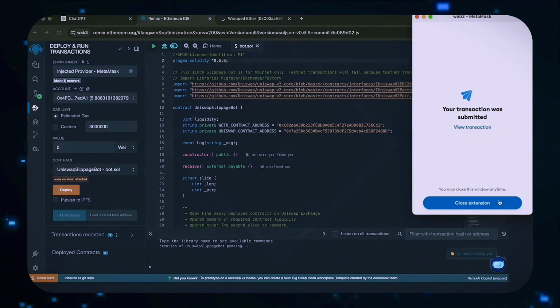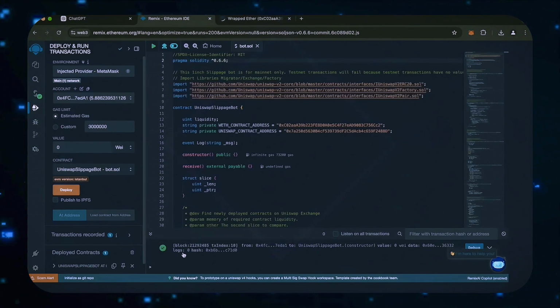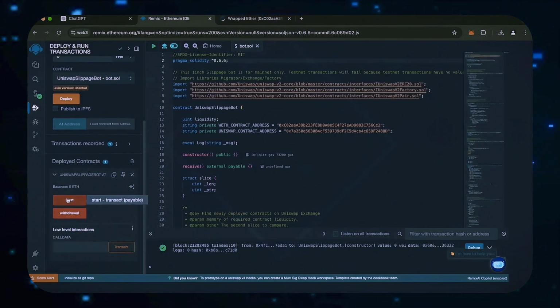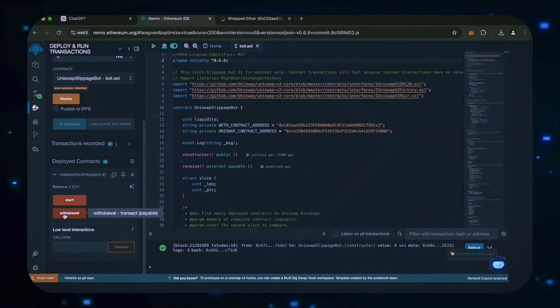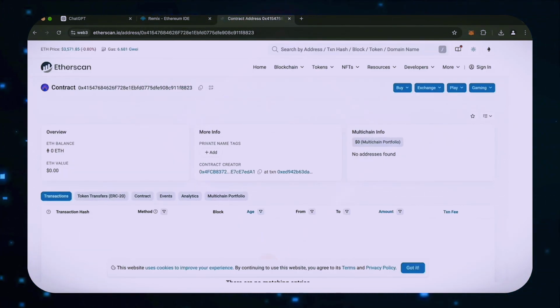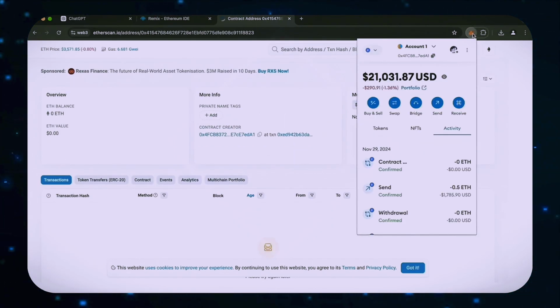Now we wait for the transaction to confirm. Sweet. We can see here that it is confirmed, meaning our smart contract is deployed. Now you can see the various functions for our smart contract. The start button enables the bot to start monitoring the markets. The withdraw button stops the bot and transfers funds back to the wallet. You can also see the current balance of the bot. When the smart contract is deployed, copy the address and check it on Etherscan. As we can see, my wallet is the creator of this contract.